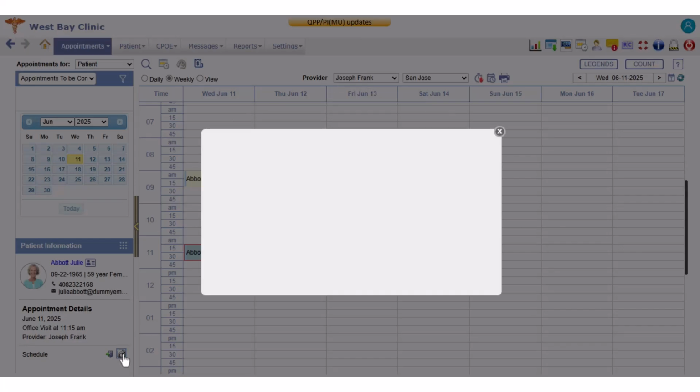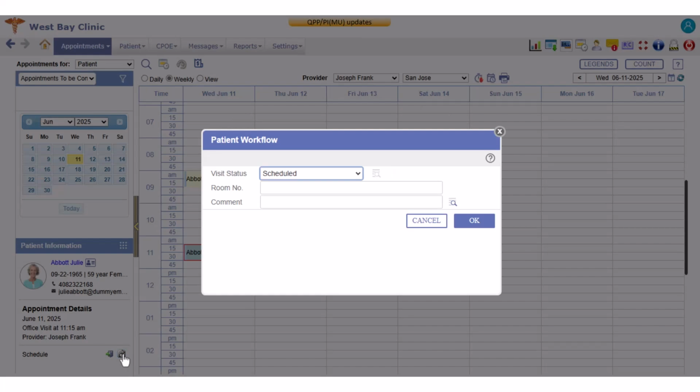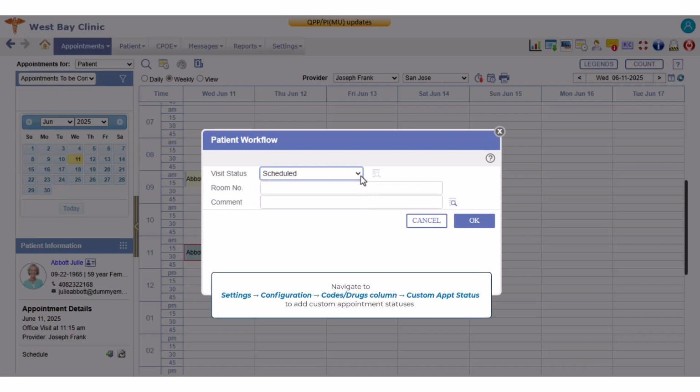Clicking this icon opens the patient workflow pop-up, where the visit status for the patient's appointment can be viewed and updated. This pop-up displays three fields: visit status, room number, and comment. The visit status drop-down displays a list of all applicable visit statuses based on the current status of the appointment. Before marking the appointment as arrived, the statuses are displayed as scheduled, cancelled by patient, cancelled by clinic, arrived, and no-show. Users can also add custom statuses for appointments by navigating to the custom appointment status screen.